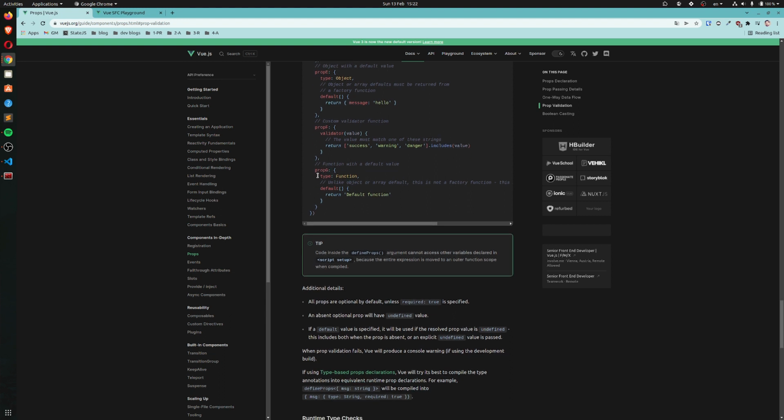And then we can pass a function as a prop, and the default, if we don't pass this function, returns the default function, which is a string. Unlike object or array default, this is not a factory function. This is a function to serve as a default value. I see.